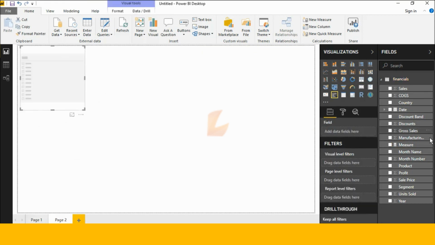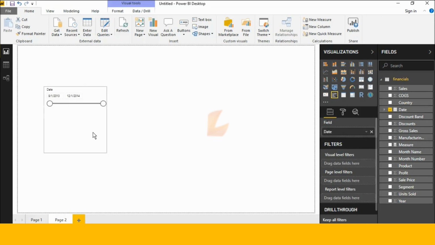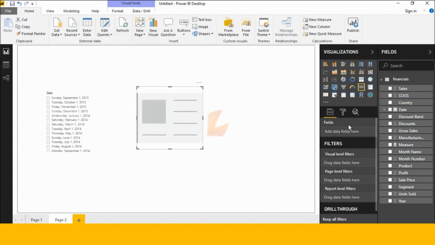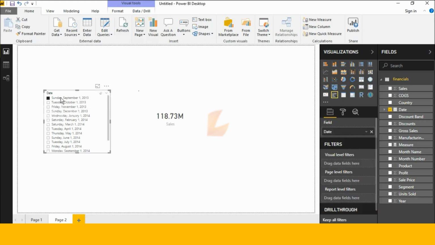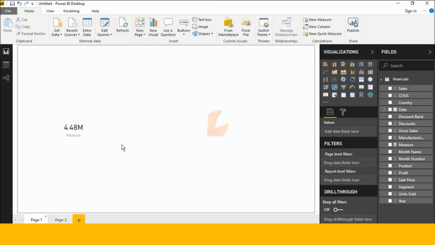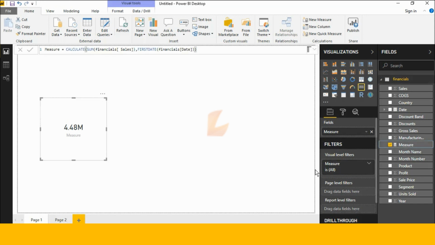See this here, select a slicer and next select the date column, click this and select the list, and next go to select the sales. Okay, see this here, this is my first day sales. See this here, 4.48 millions. Okay, this is the FIRSTDATE function in Power BI Desktop. Okay.